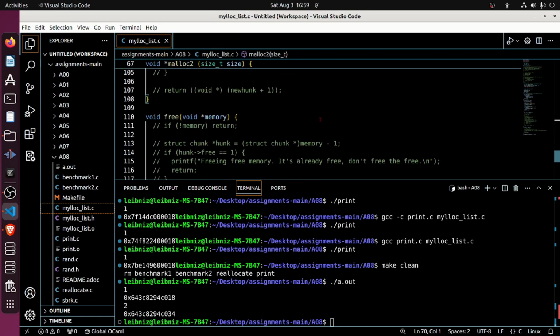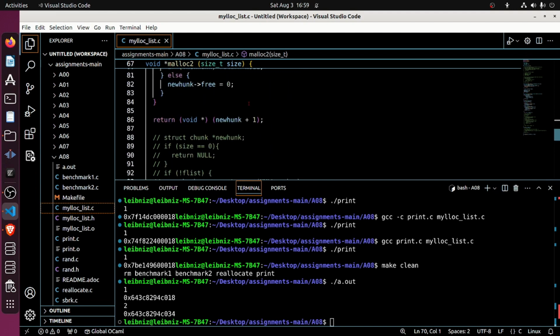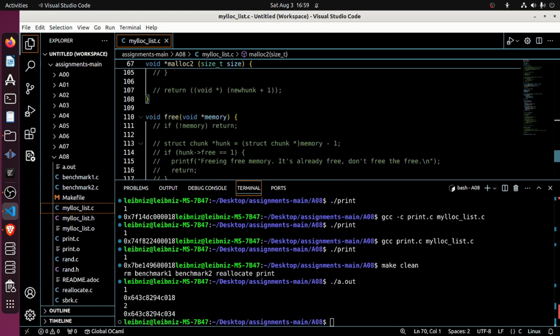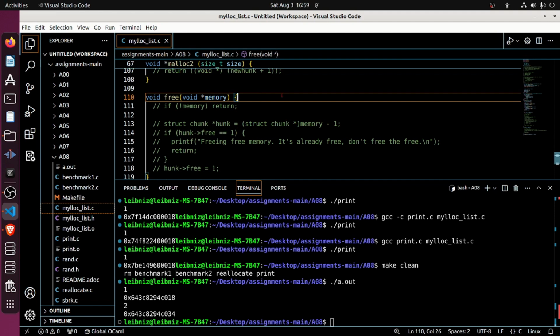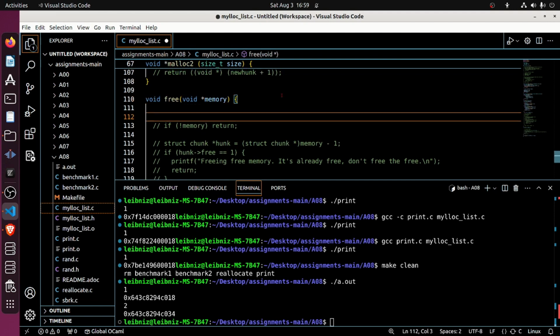Picking up where we left off, we have now fully implemented malloc, or malloc2, and we'll move on to implementing free. Free should be considerably easier, because effectively all you do is simply go to the address in memory that you are told to free, and so long as it is there, you set its parameter to 1, saying that it is free.